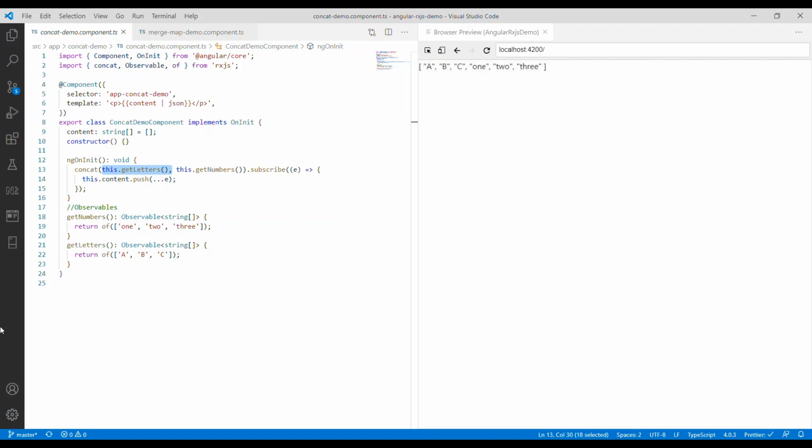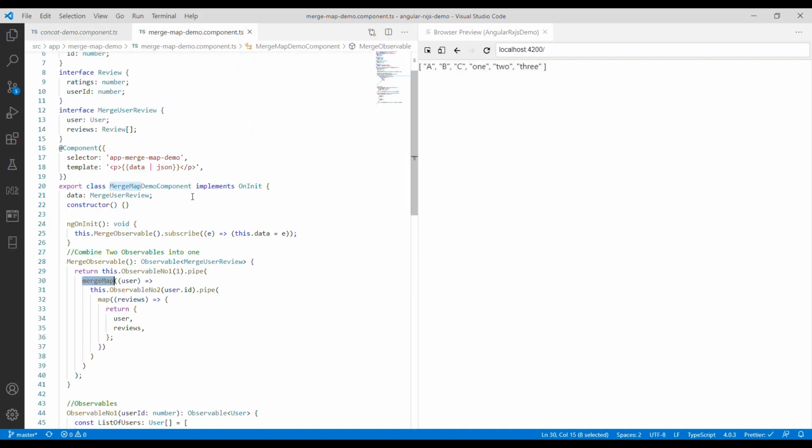So now I want to talk about concat. Concat is a lot different compared to mergeMap, because with mergeMap we basically emit one time. We're trying to merge the two observables into one, and we emit the data just one time, right? We put users and reviews into one object, and then we have a method that subscribes, and it will only emit one time.